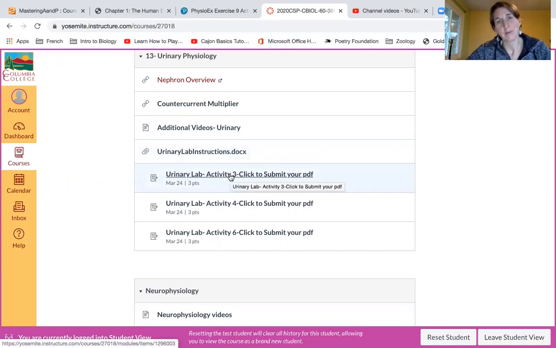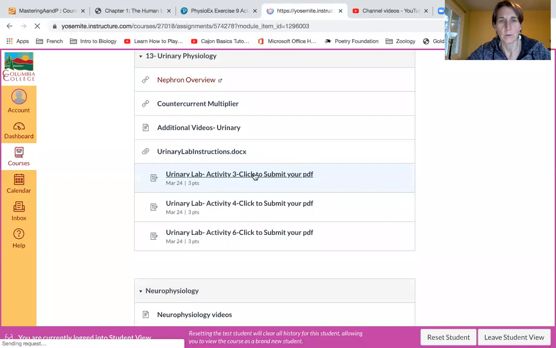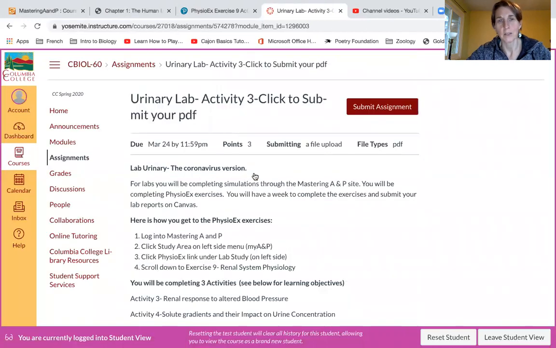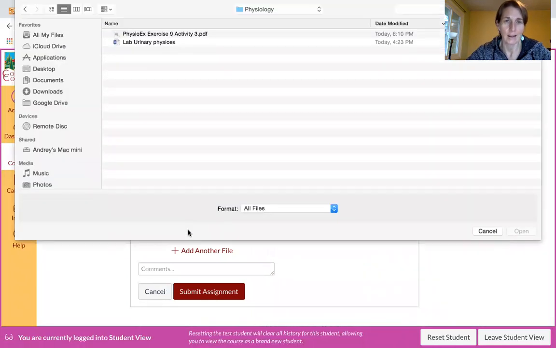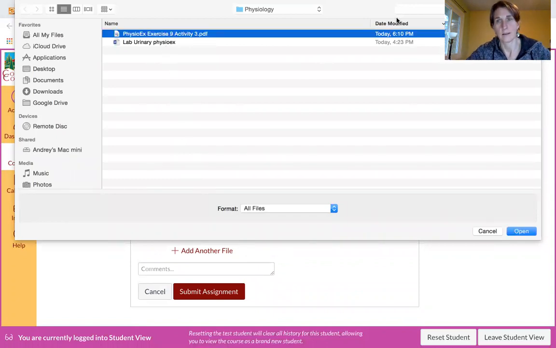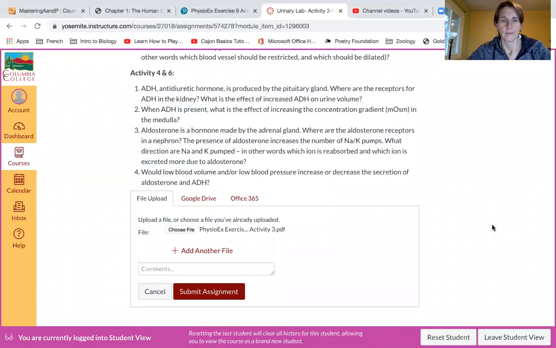But let's say you're ready to submit. Notice there's a link for each activity. Each activity, I need you to submit separately. So when you're ready to submit your assignment, you'll hit submit assignment. You're going to choose the file that you're going to add. I'm going to choose this one, right? And submit. My head keeps getting in the way. And that's it. Then you'll submit your assignment and it will show up for me.